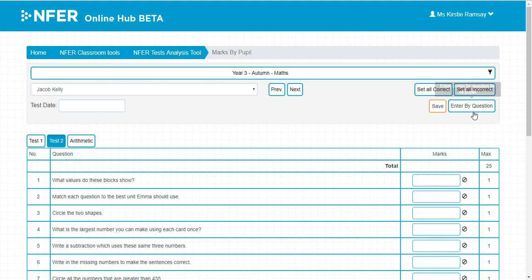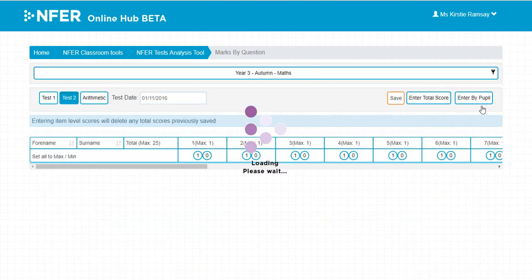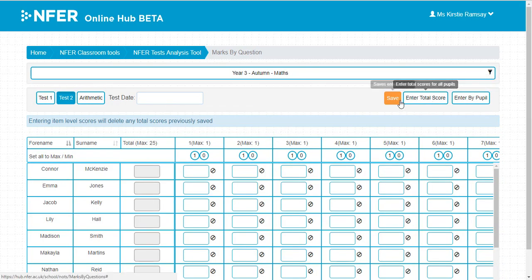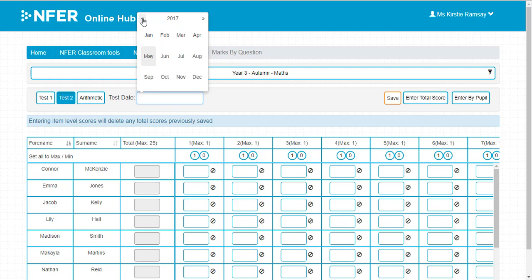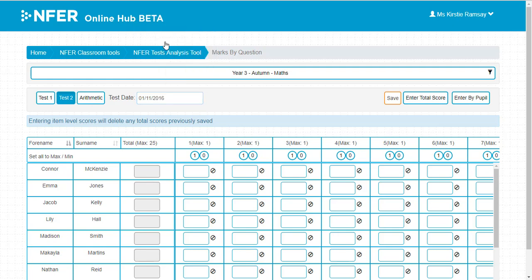The next data entry option is to enter by question. This method allows you to enter all marks for all of your pupils for one question before moving on to the next. The maximum score for each question is shown in the top row, along with the question number. Again, you will need to enter the date the test was sat first. You can then enter data into the boxes, moving through them using the tab key, enter key, or directional arrows.